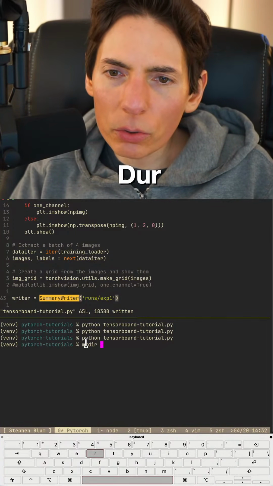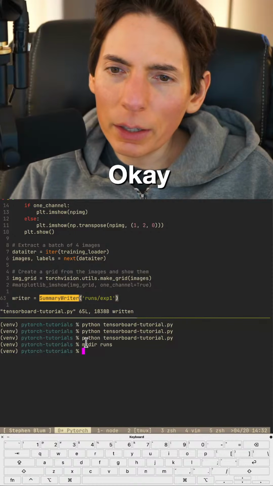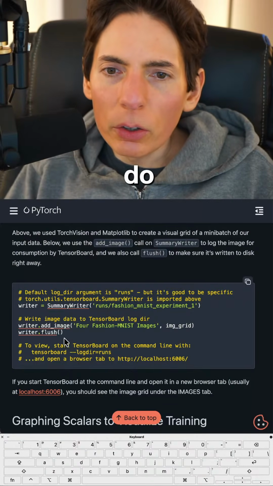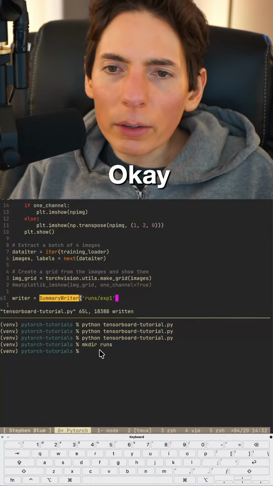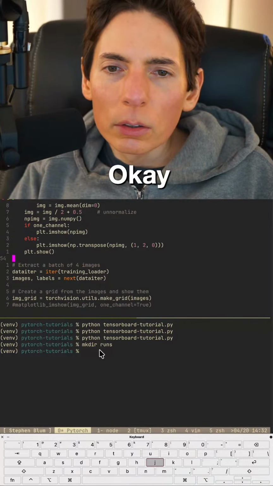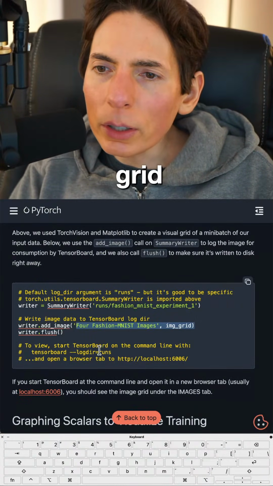Let's see, mkdir runs. Okay. What else we got to do? Add image. Oh! Okay. So, maybe we do... No, is it image grid? Yes.